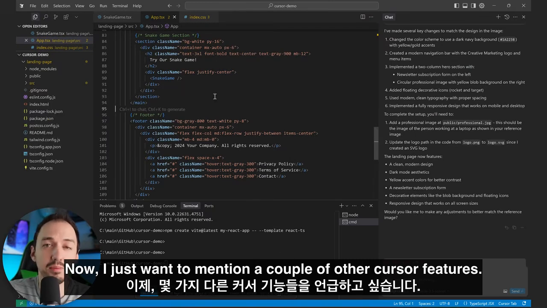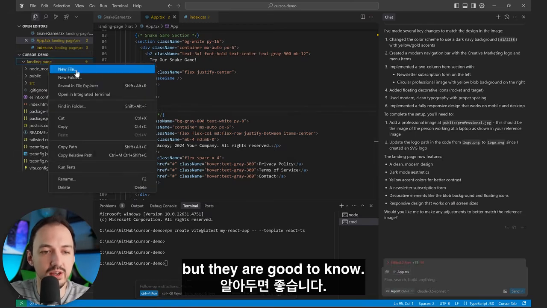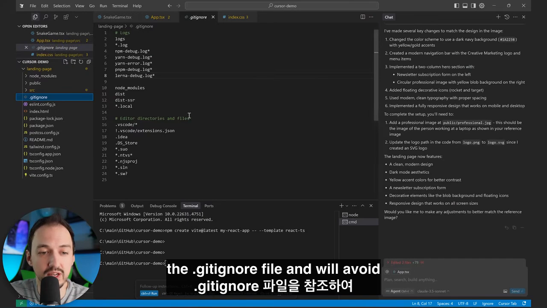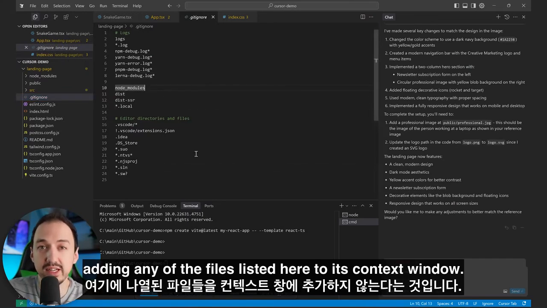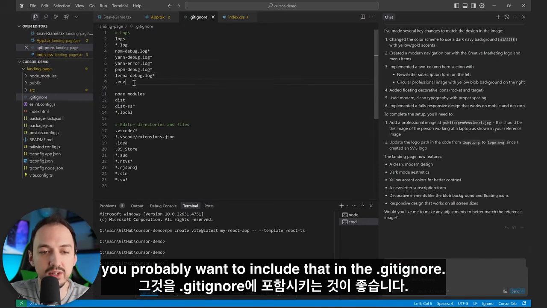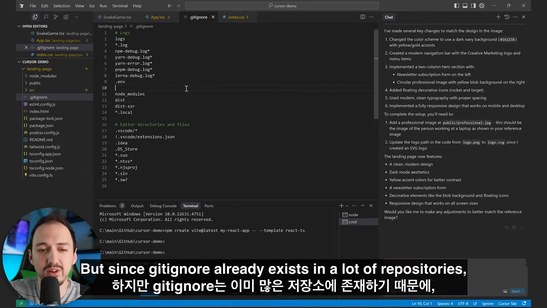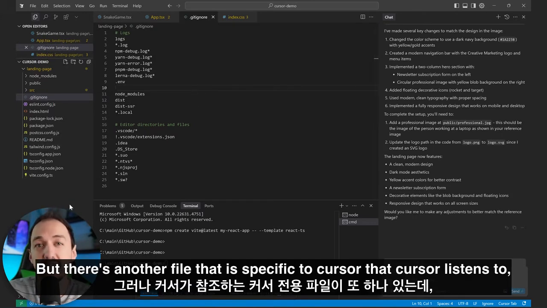Now I just want to mention a couple of other Cursor features. I don't tend to use them very often, but they are good to know. The first is that Cursor listens to the .gitignore file and will avoid adding any of the files listed here to its context window. So if you have sensitive environmental variables, for example, you probably want to include that in the .gitignore. They also listen to a file called .cursorignore, but since gitignore already exists in a lot of repositories, I just use that.